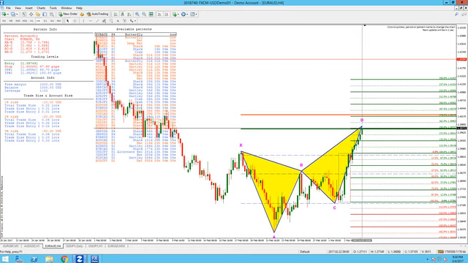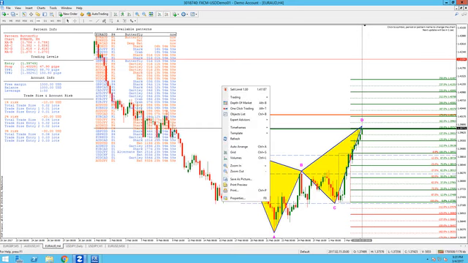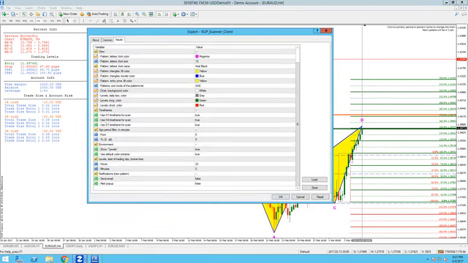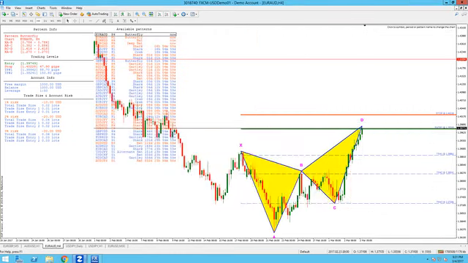So, if you have the harmonic scanner installed, we want to make sure that certain things are turned off. If your scanner looks like this with all these crazy lines, right click, Expert Advisor, hit Properties. Once you hit Properties, you scroll down to Show Levels. For now, just turn it off. Make that false. If you have it on or off, it's fine. Just have it off.